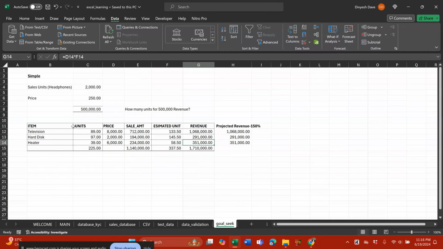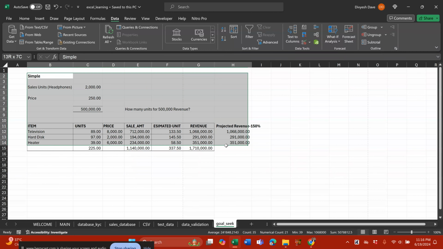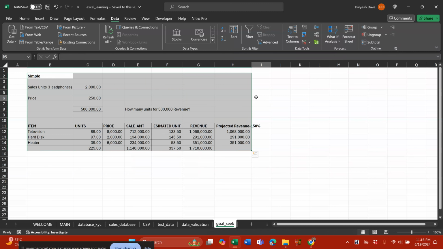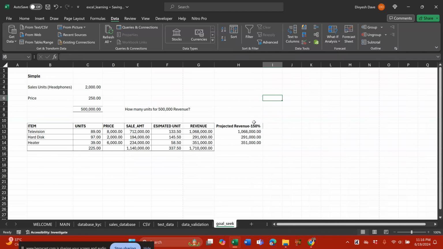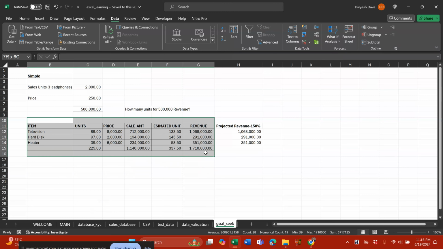Okay, so this is how you can work this goal seek thing. So it looks very simple, but it is very helpful sometimes when we are doing some reverse calculations. So this was our formula of the day, and now comes the shortcut of the day.